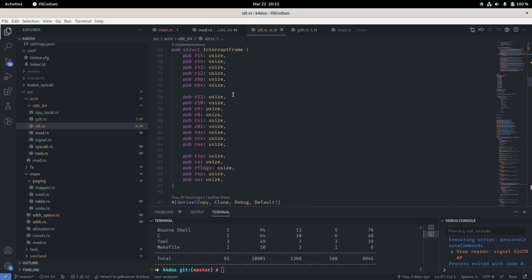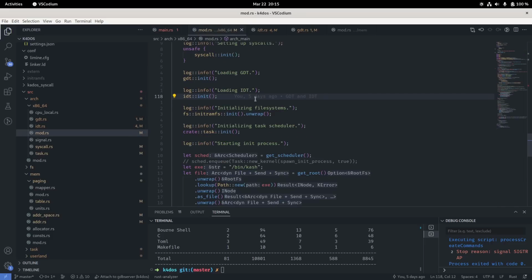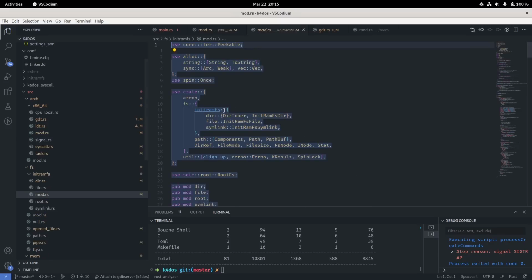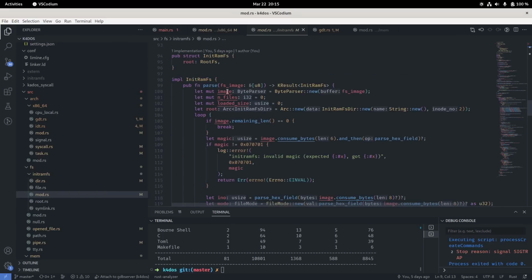After interrupts are initialized, I initialize the file systems. I only support one type of file system right now. I only have one kind of driver or loader implemented right now, and that's for initramfs. I can actually go in here and show you the loader. This is very much taken from Kerla code, but I did adapt it to how I was running my operating system.